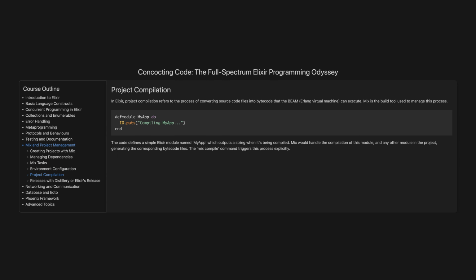Project compilation. In Elixir, project compilation refers to the process of converting source code files into bytecode that the BEAM, Erlang virtual machine, can execute. Mix is the build tool used to manage this process. The code defines a simple Elixir module named myapp, which outputs a string when it's being compiled. Mix would handle the compilation of this module and any other module in the project, generating the corresponding bytecode files. The mix compile command triggers this process explicitly.